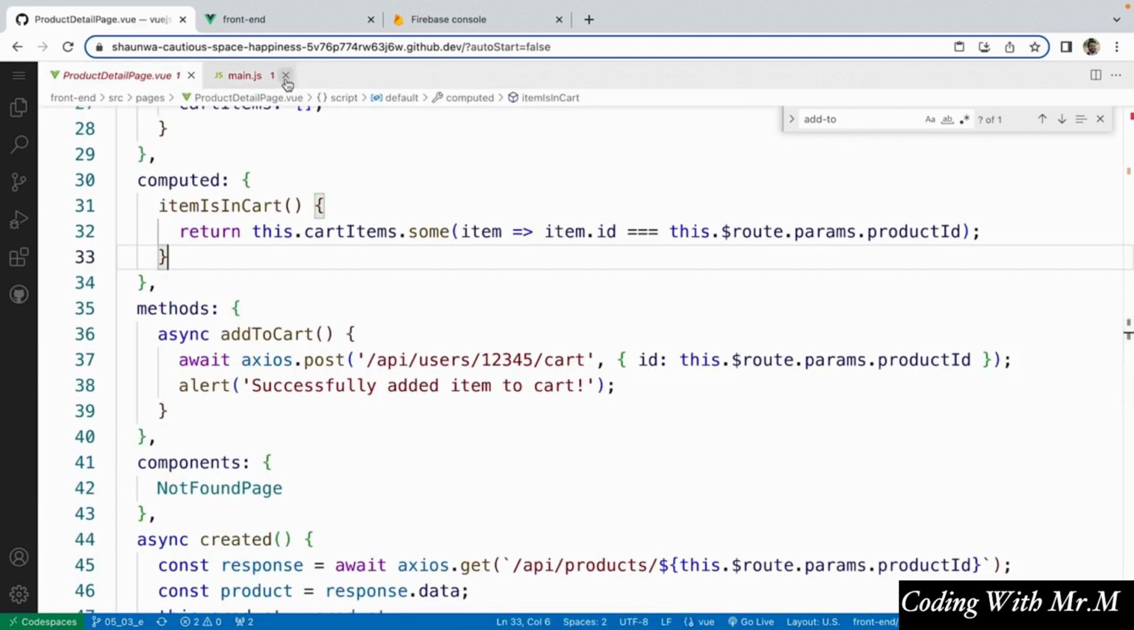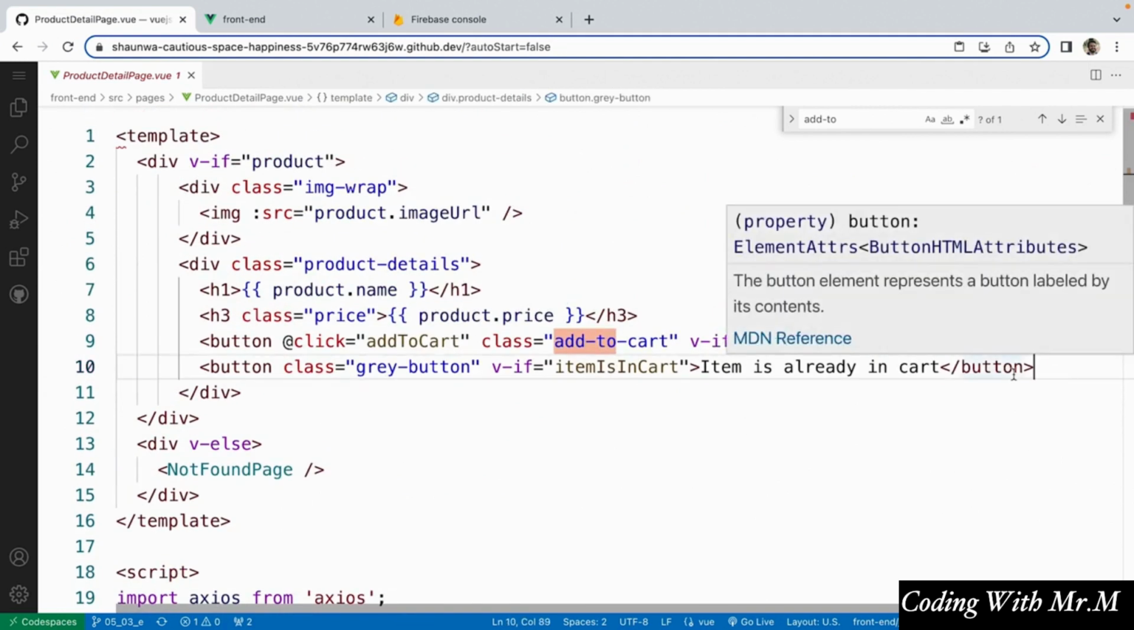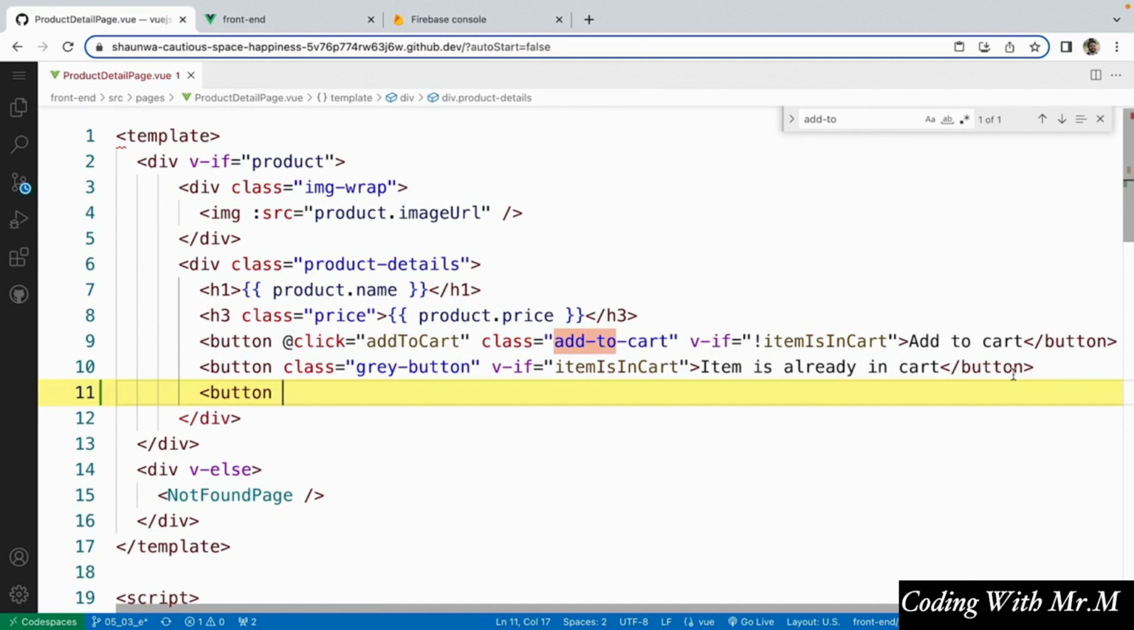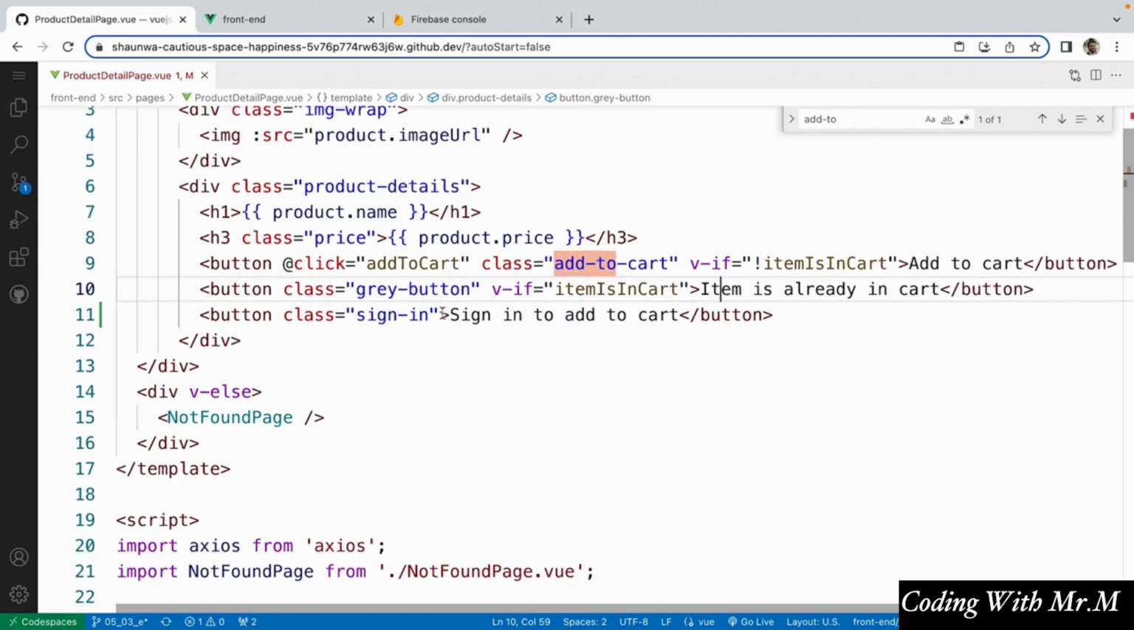Inside our Vue application, we're going to open up the product detail page. For now, underneath the item is already in cart button, we're going to add another button, and this button is going to have the class of sign in, just for styling purposes. It will say sign in to add to cart. Of course, we're going to want to hide this button when the user is logged in, as well as hide the add to cart or item is already in cart buttons when the user is not logged in, but we'll get to that a little bit later.